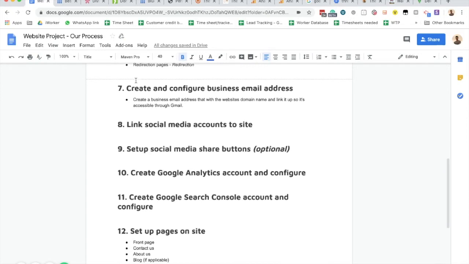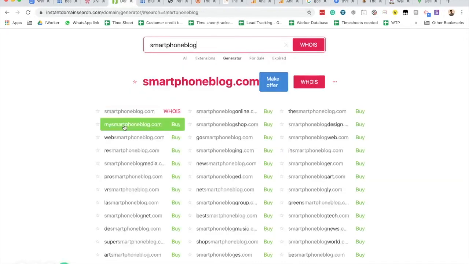Okay, and then we are going to set up a business email address, and we're going to configure that with Google. So what that is, if you have a domain, what was the example we used before? So if you have a domain, mysmartphoneblog.com, you can set up an email, like in my case, john@mysmartphoneblog.com. So it's more professional, so that you're not using your Gmail account, and you actually have a business email set up. So you're not using johnsmartphoneblog@gmail.com.